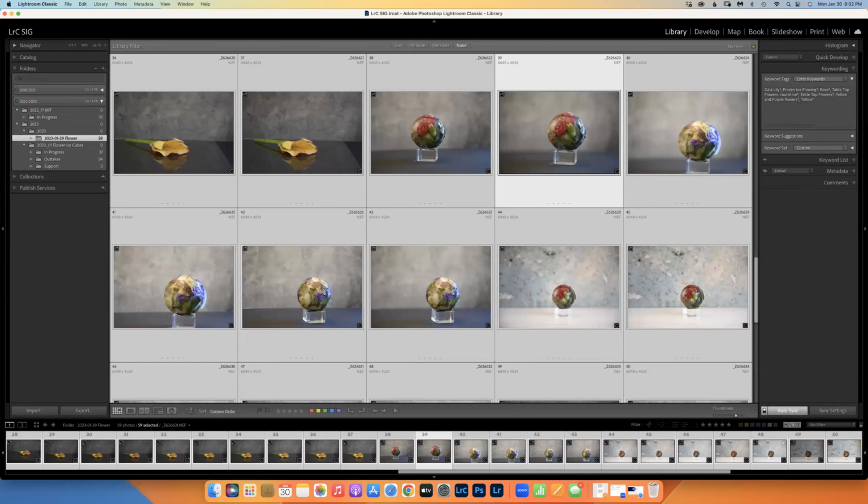If you look up in your keyword tags area, you'll see some of them have an asterisk behind them, like Calla Lily. That asterisk means that some of the selected images have that keyword, but not all of them. A quick way to get the keyword onto all the images you have selected is simply to erase that asterisk, and then Calla Lily will appear on every selected image.